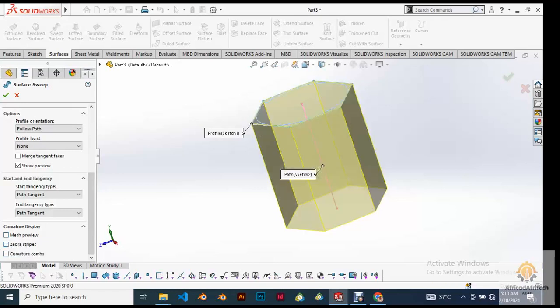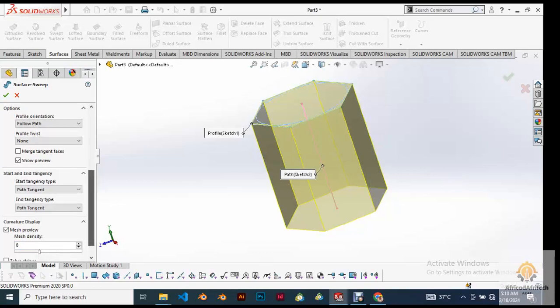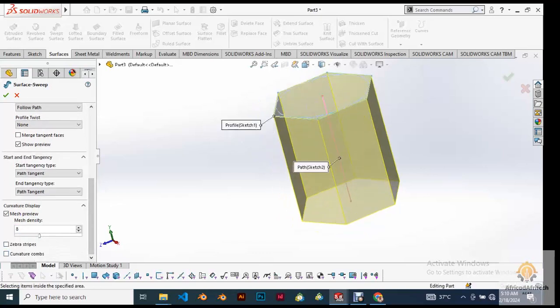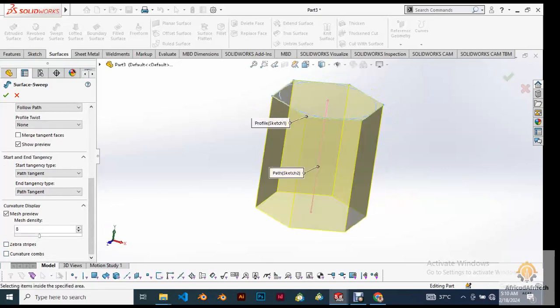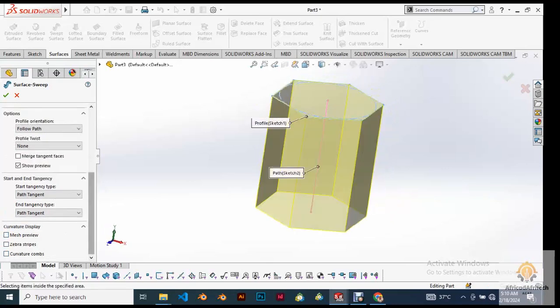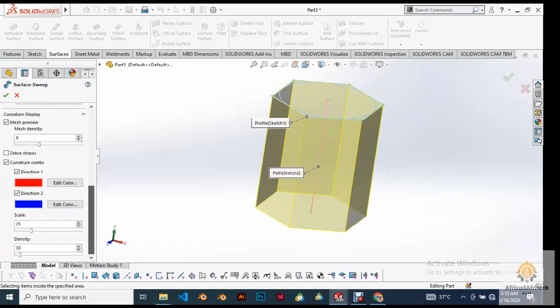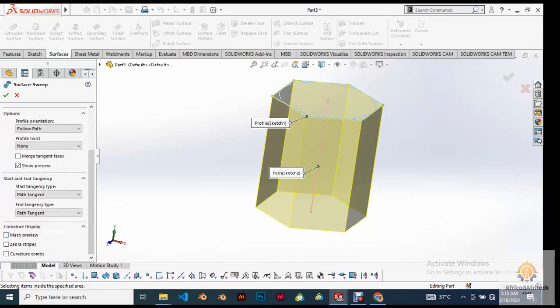If you want to display your curvatures, you want a zebra preview. If I don't want this zebra stripe that is showing, I can just eliminate it. I will not be seeing those zebra. If I want to see a mesh, I can increase the number of mesh I want, and it will show me the mesh. You understand? If I don't want this mesh, I click back.